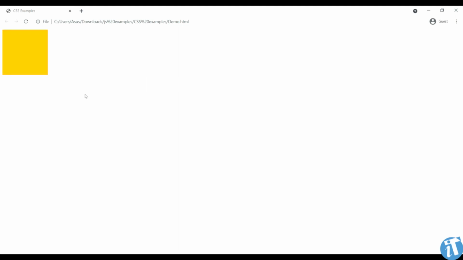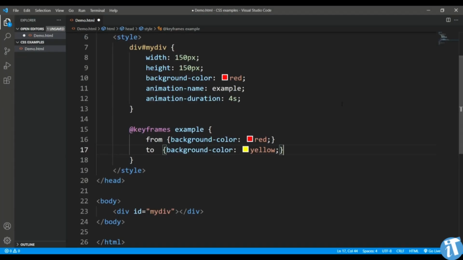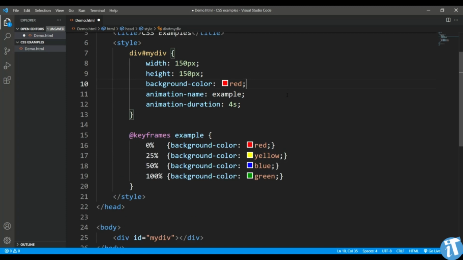Alright, so again I will refresh. In 4 seconds it will go from red to yellow, and once it is done, it will come back to its default one. So this was just about the keyframes thing where I changed the background color. Similarly, you can change the position also, whatever you want. So now in this second example, I'm going to add some more things. Here the animation name and duration will remain the same, but I'm going to make some changes.